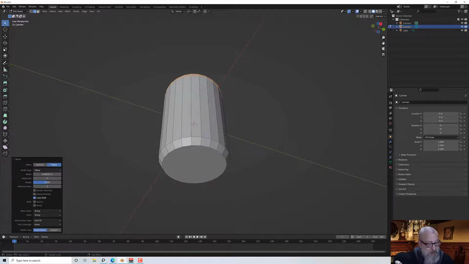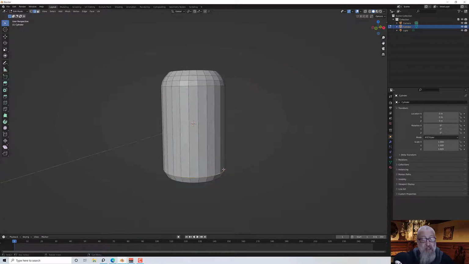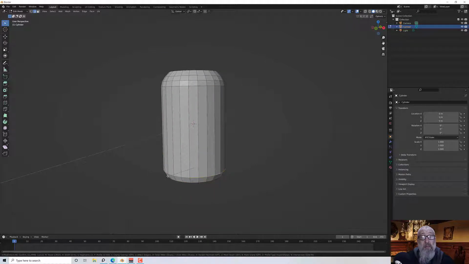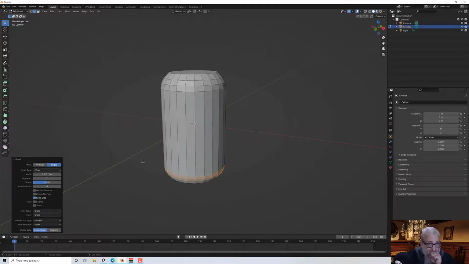We'll do the same on the bottom. So Alt click to select the loop of edges there, and Control B to set the bevel off. Whoops. And then type in 0.125 inches down the bottom. There we go. So it's not going to be perfect. It's not going to look exactly the same as a drinks can, but it's going to be close, and that's what we want. We want it to be pretty close.